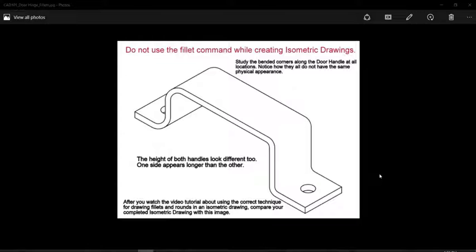First, you'll see an image provided that says on the top, do not use the fillet command while creating isometric drawings. After you watch the video tutorial about using the correct technique for drawing fillets and rounds in an isometric drawing, I want you to compare your completed isometric drawing with this image to see the differences. But first, take a look at the image.